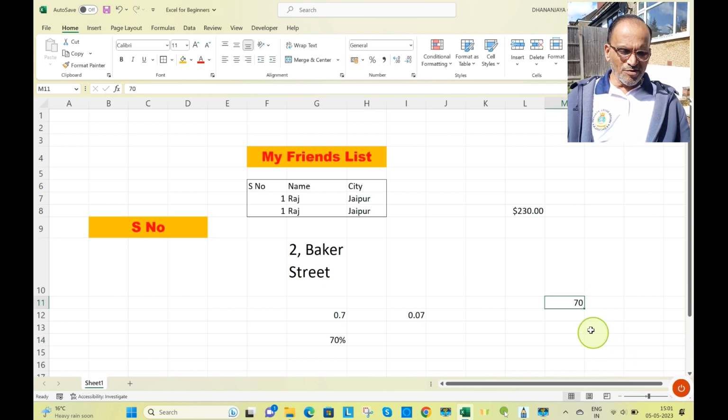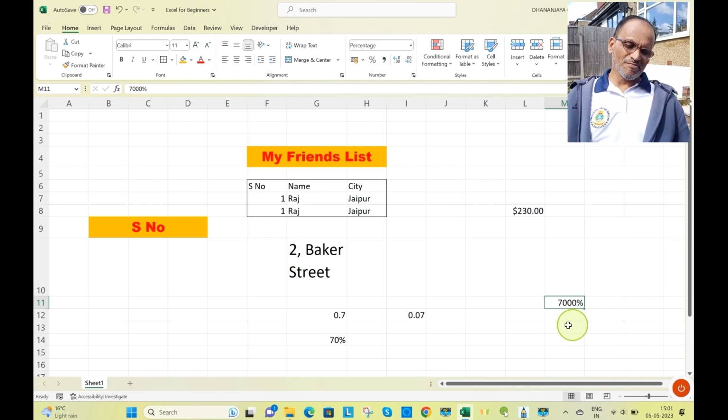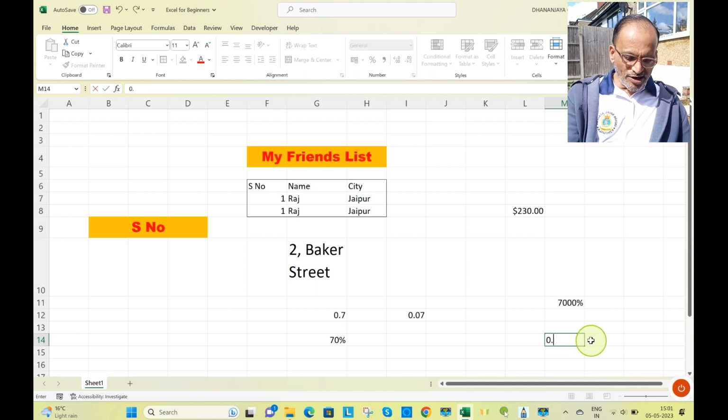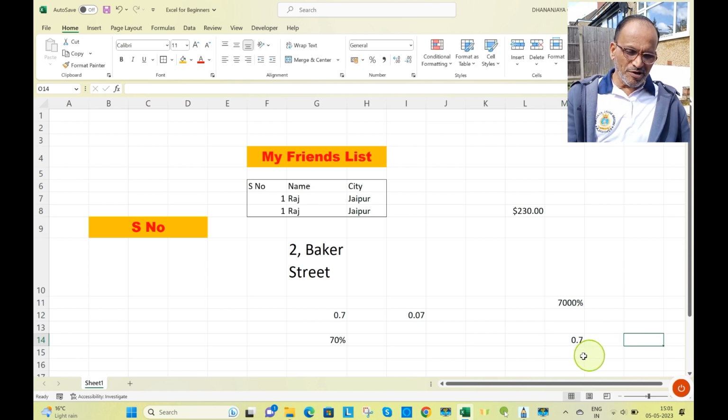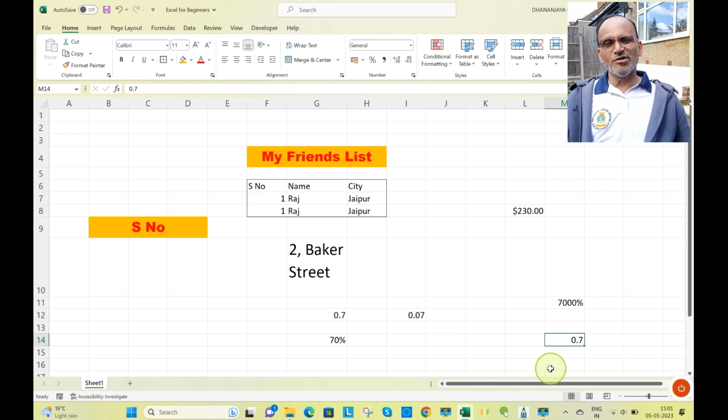Why am I spending so much time on this? Because people make mistakes. So if I type 70 over here and make it percentage, look at what it has done. It has made 7,000%. So what it does is it multiplies it by 100 and displays the percentage. So if you type 0.7, you know it means 70%. When you want to display this particular value in percentages, it needs to be multiplied by 100 and the percent symbol needs to be attached. That's exactly what Excel does.